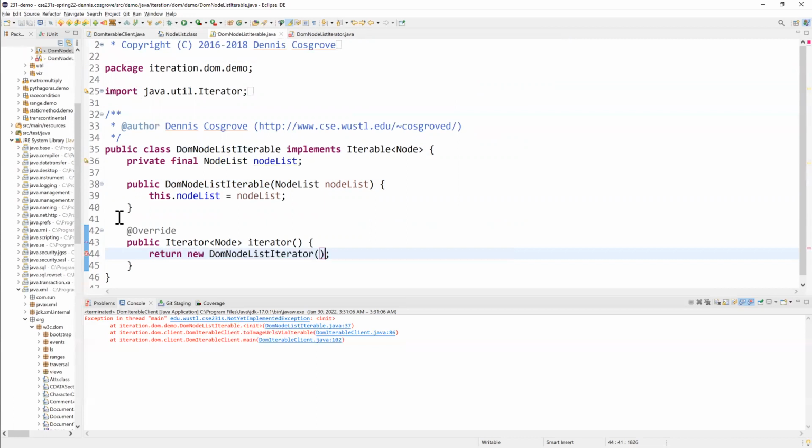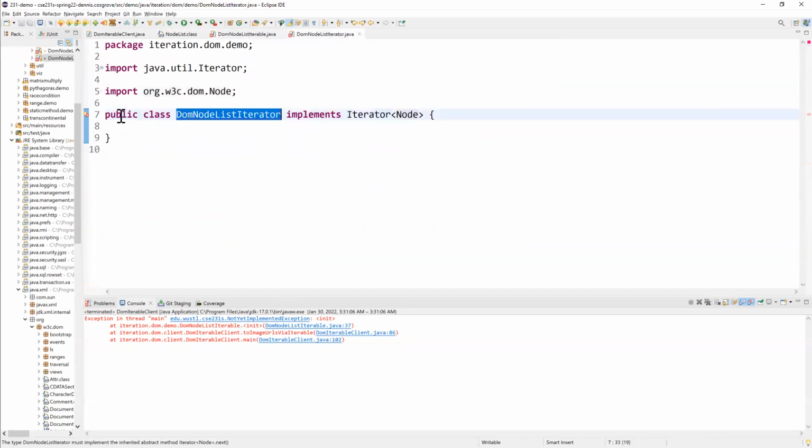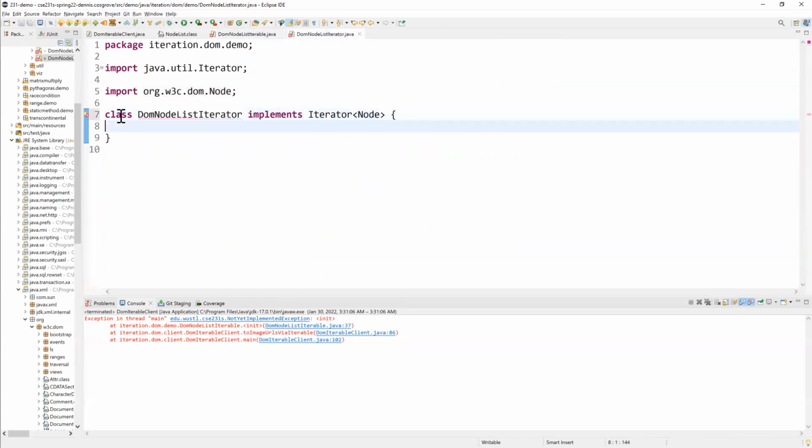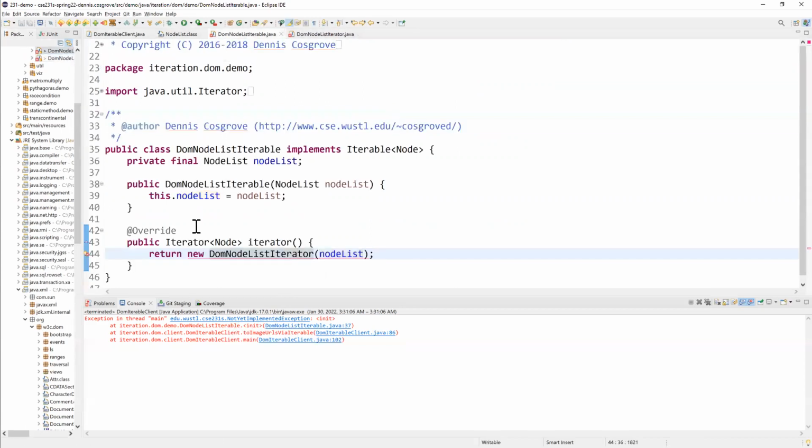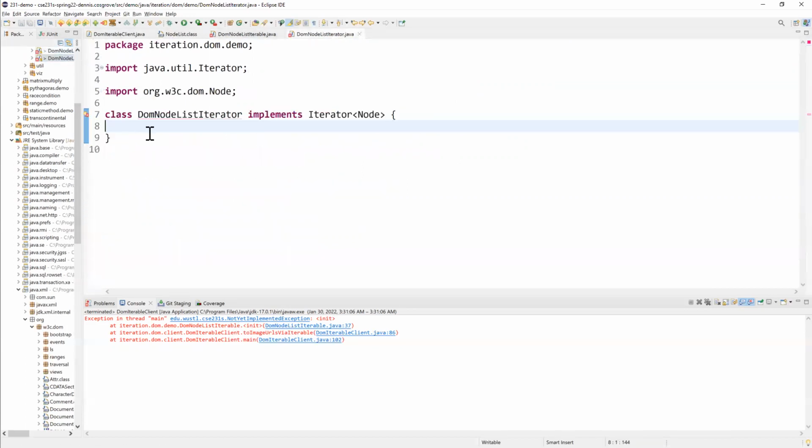Now, I'm going to pass this node list to it because it's going to need to know that information to work. Also, I don't need this one to be public, right? In this case, I want this iterable class to be public because I want people to make and adapt their node list into the iterable interface. But as of this moment, I don't need this thing to be public, so let's not make it public. And private final, let's hang on to that node list passed to us.